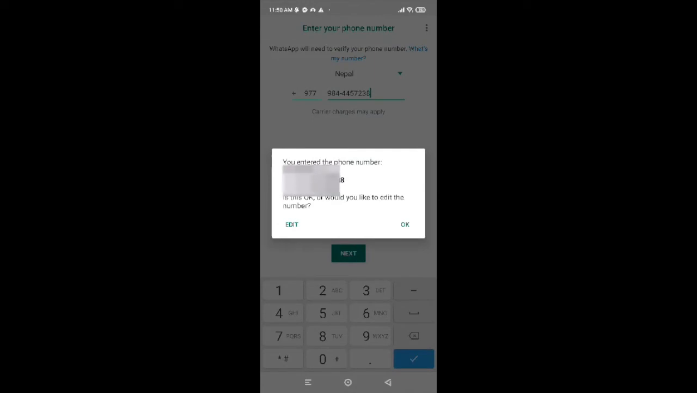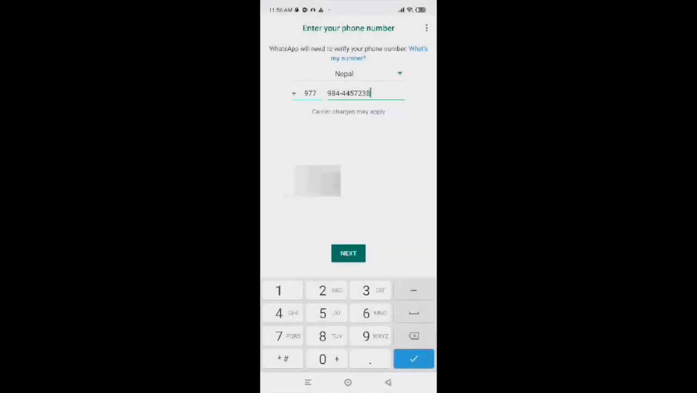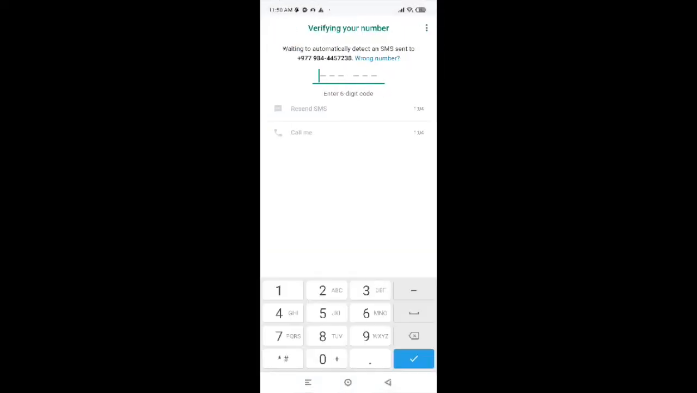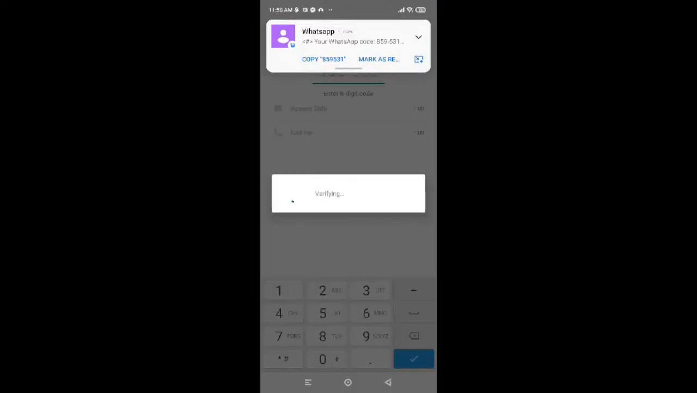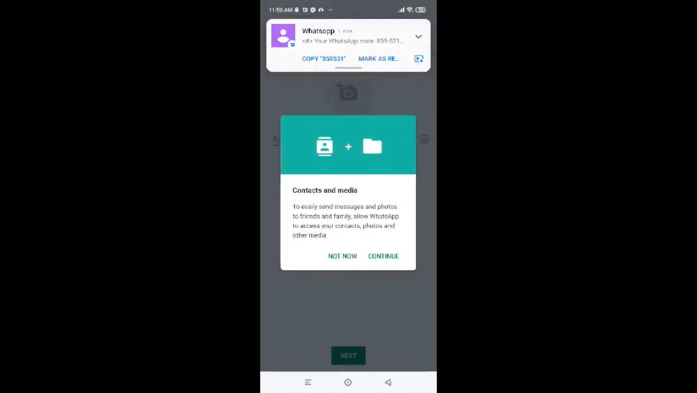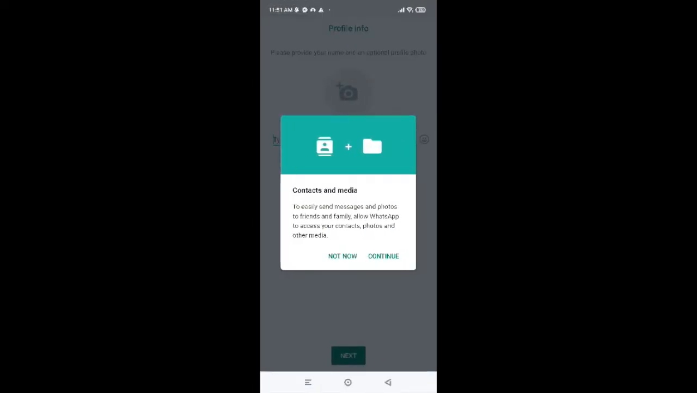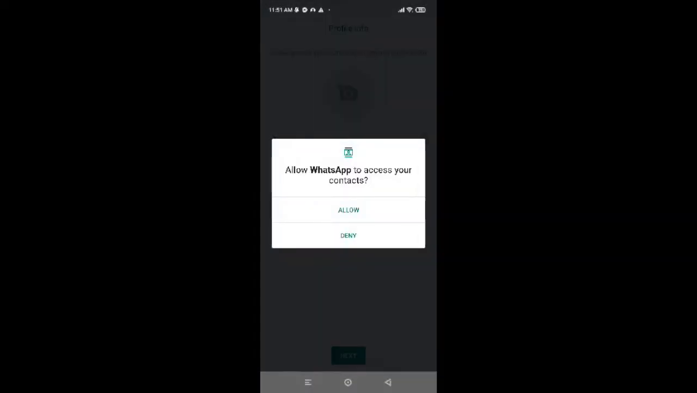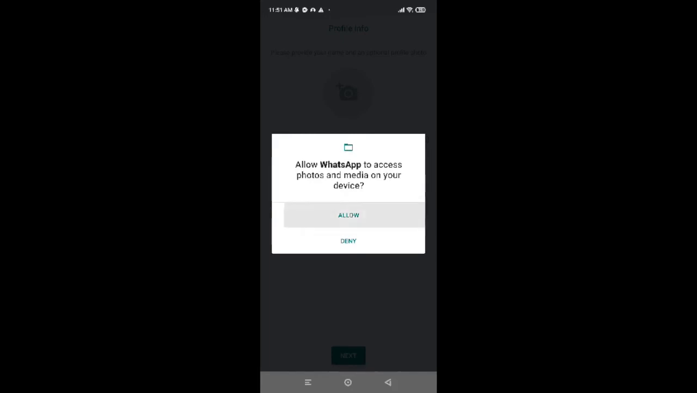It will ask if you would like to edit your number. So edit if you want, or else you can tap on OK. Now tap on next. After that, WhatsApp will send a code to your number and it will verify your number. Mine is done. Now tap on continue. Now tap on allow. Again tap on allow.